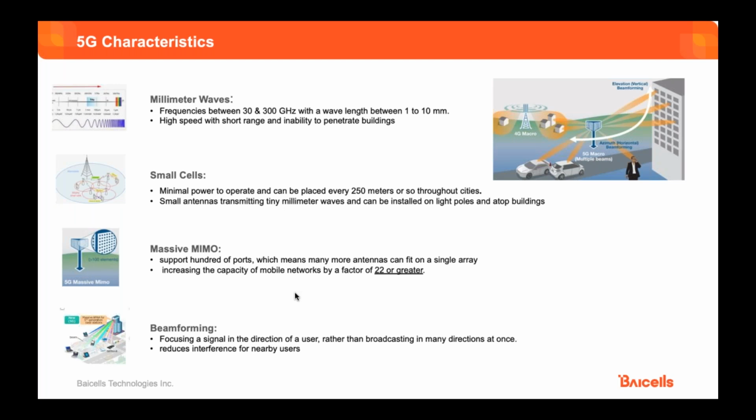Another feature is massive MIMO. The 5G technology will be supporting hundreds of antennas in an array. So it's like a matrix of little antennas that will improve the network capacity by at least 20 fold.